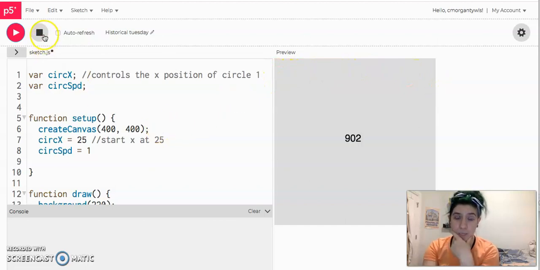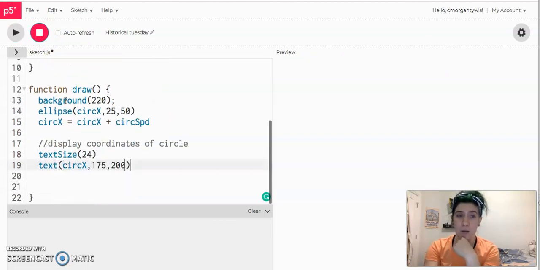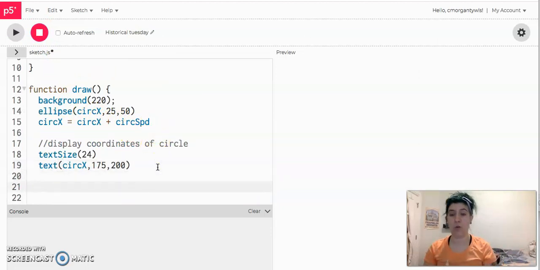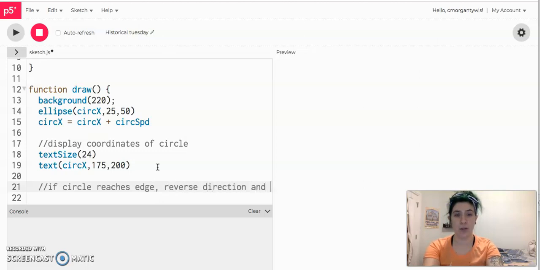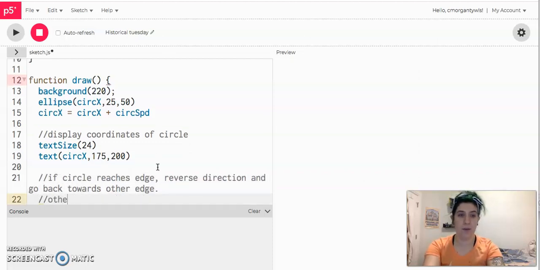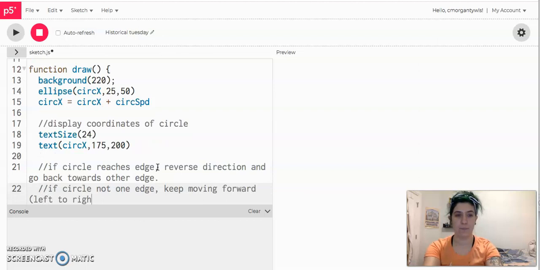So in order to do this, I'm going to write out some pseudocode, and then I'm going to ask you guys to pause and think about this on your own. So what I want to have happen is if circle reaches edge, I want it to reverse direction and go back towards other edge. If it's not on edge, I want it to keep moving forward, and forward here is left to right.